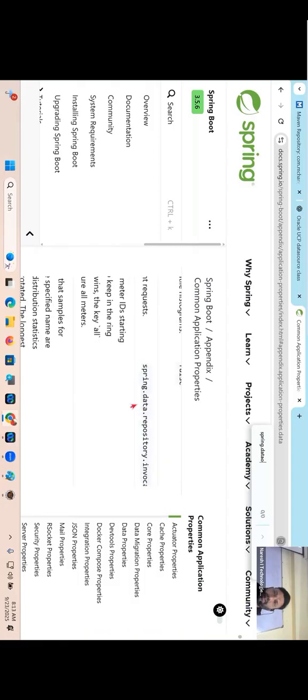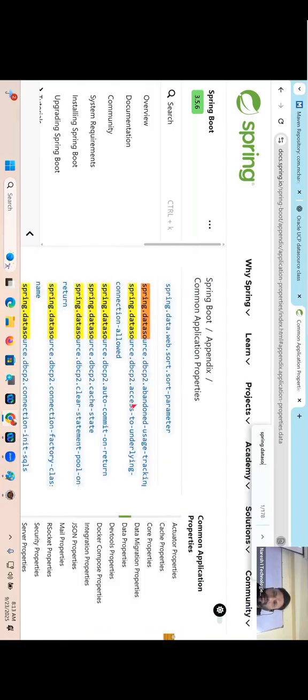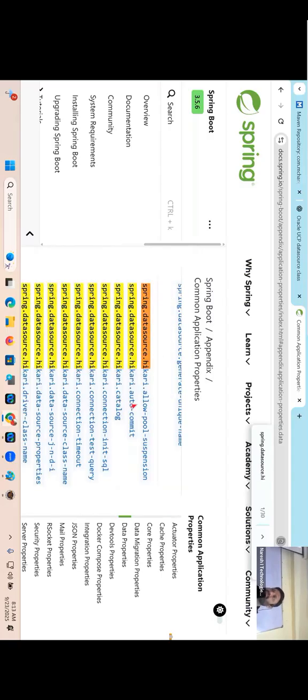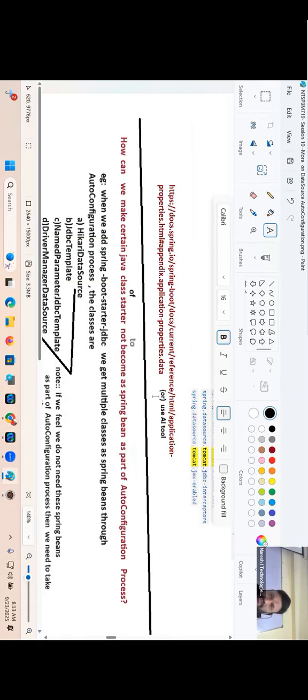Spring dot datasource dot type or Hikari CP. Are a lot of jars there? You can get it from any place. And that website URL only I kept here. Or use an AI tool. Either the URL or use what? An AI tool. Any AI tool is fine.